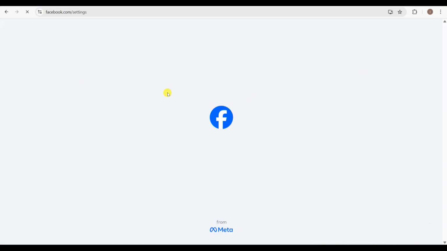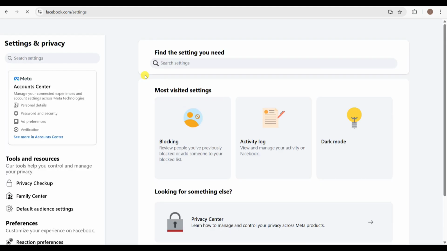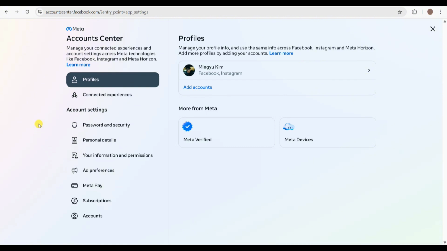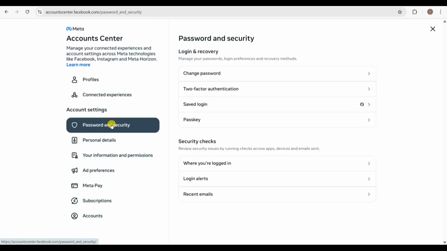So once you're on your settings, go ahead and wait for this to load first. This might take a while depending on the strength of your internet connection. And then from here, go ahead and click on Account Center at the left side of your screen, and that will take you to the account center settings. And here, go ahead and click on password and security. You'll find it under account settings.